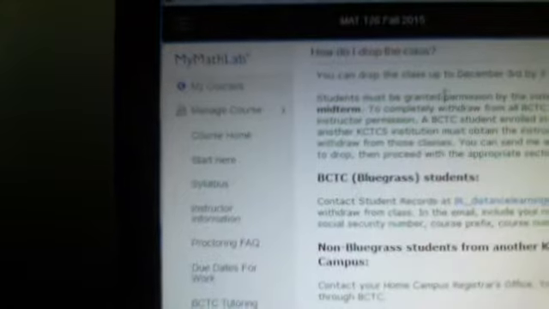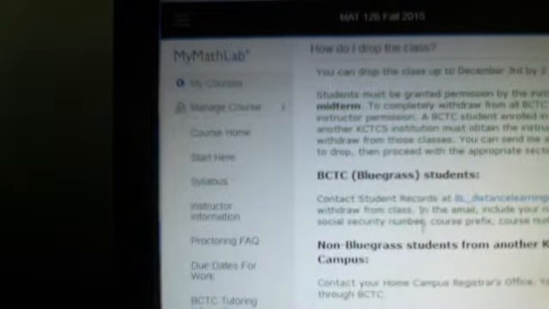How do I drop the class? Okay, so, here's instructions on what you can do to drop the class. So if you do have to drop at some point, make sure you read through this section.